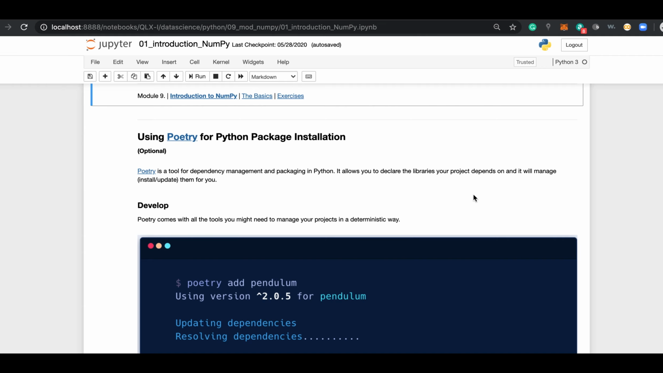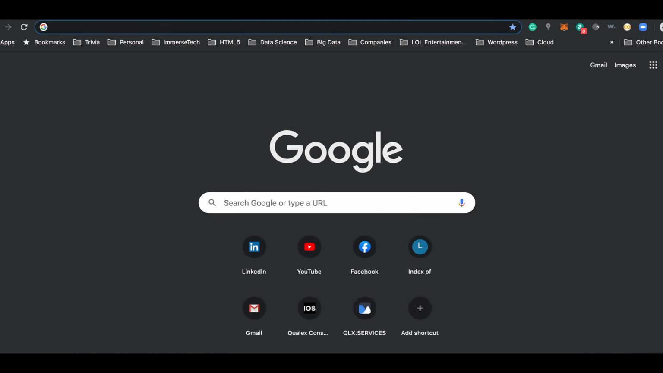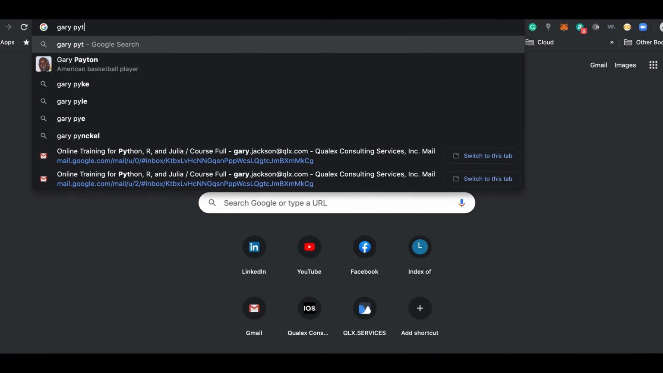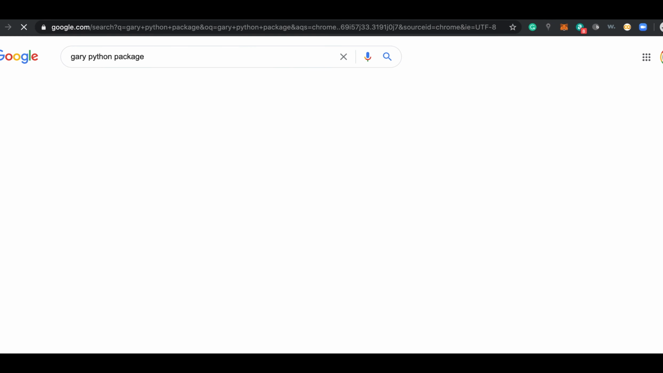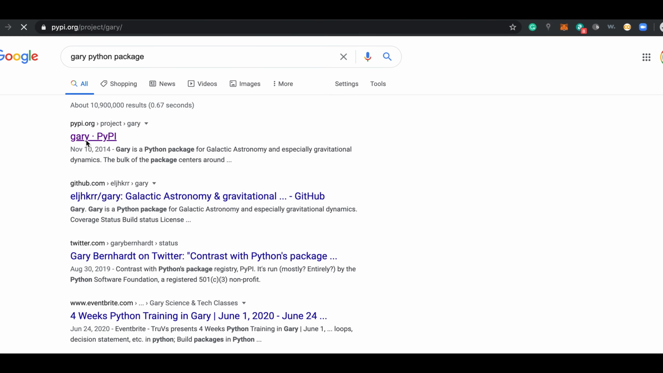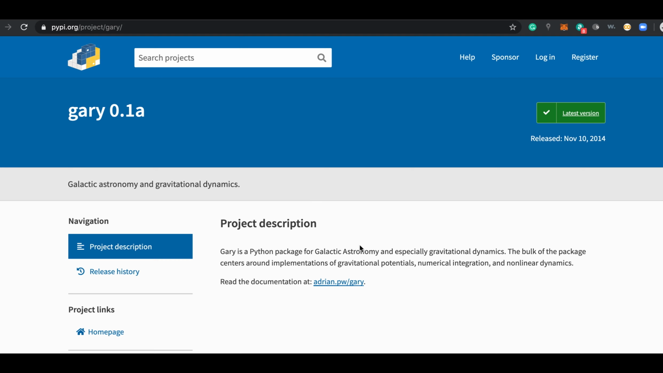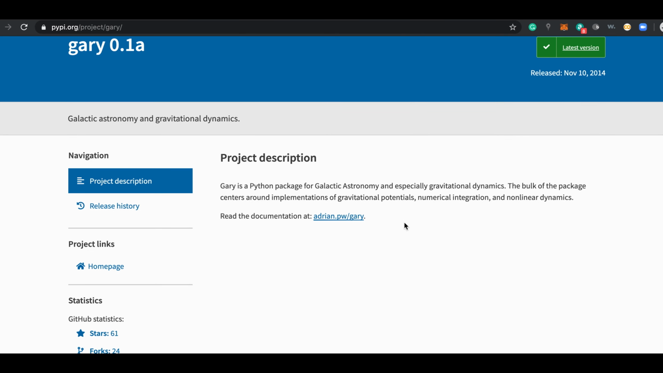Really basic ones. For example, I was going to create a package called Gary. It would just have my name and say, hello world. But when I started building it, I started getting errors because there's already a Gary Python package. There's Gary PyPI. Basically, it's a package for galactic astronomy, especially gravitational dynamics.